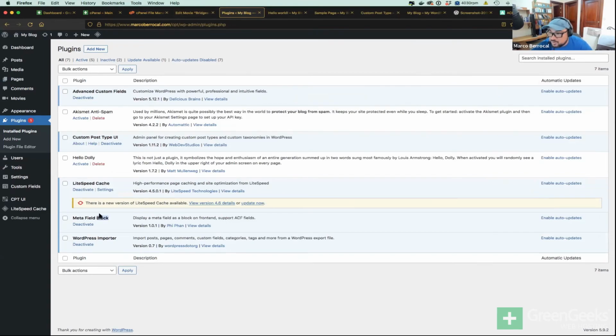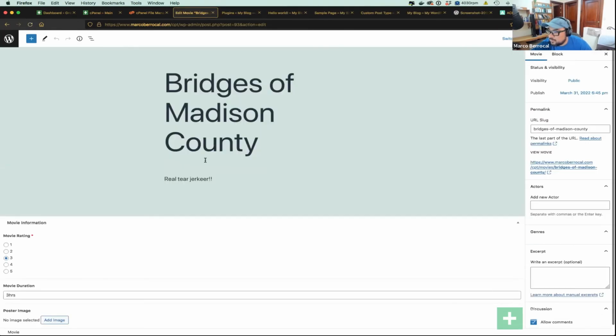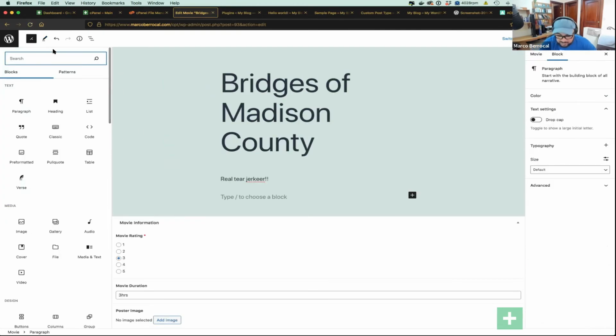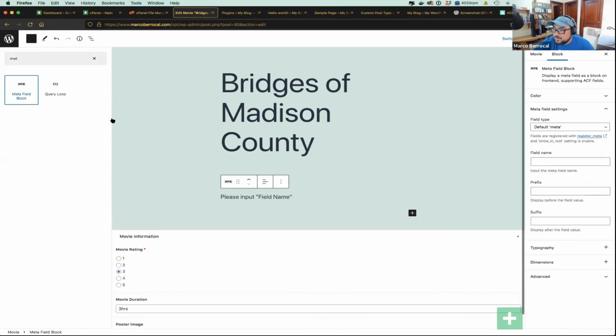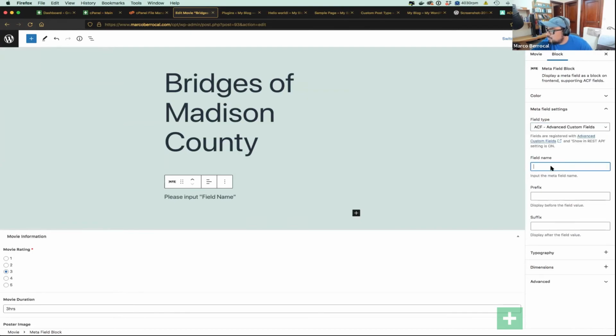So I currently have it installed, and once you do, it's as easy as going over here, hitting the plus sign, and typing meta field. And here comes the tricky part. The tricky part is that you have this block option to your right over here, and you need to define what field type you want to use. So we use Advanced Custom Fields, right? So we use that. Now I need to put the field name. So what is the field name of what I want to put?